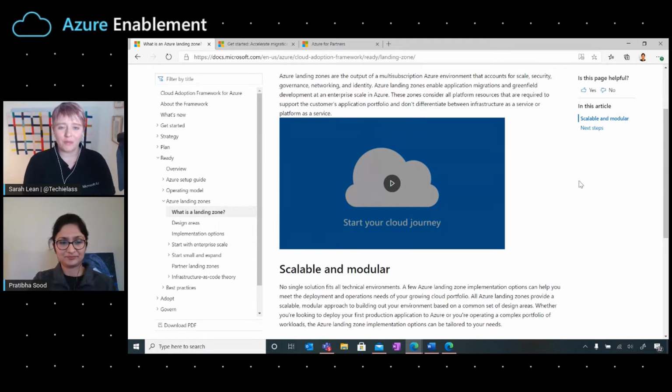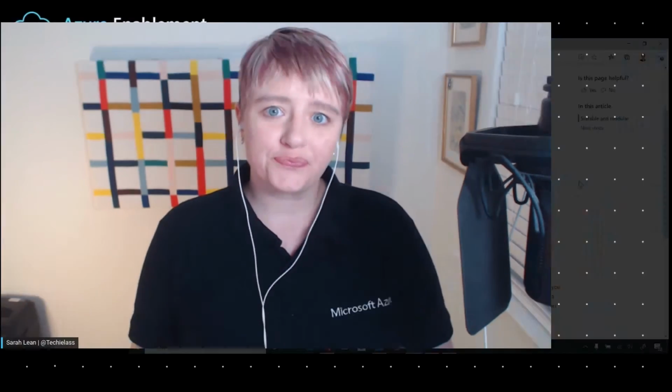Awesome. Thank you for taking me through that. I'm starting to get a real clear picture of what the Cloud Adoption Framework is. What I'm wondering though, is the Cloud Adoption Framework just documentation, or is it built on other things as well?